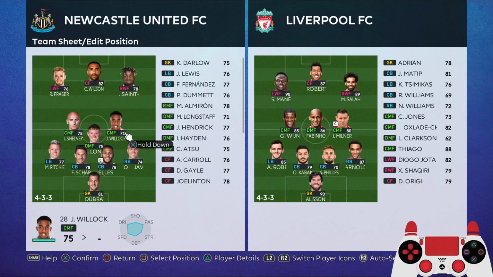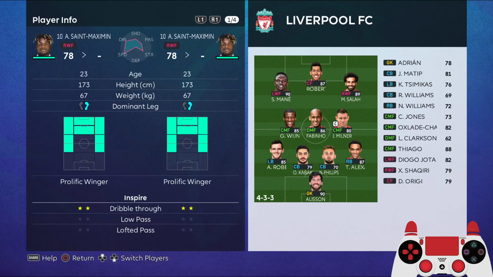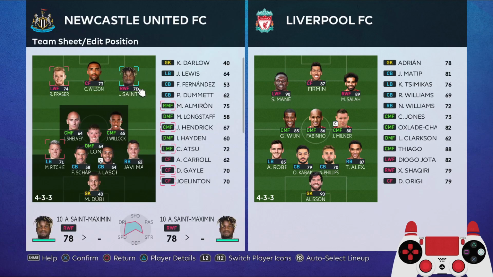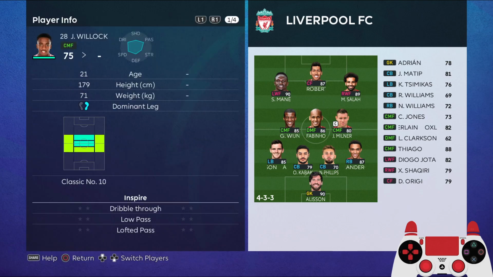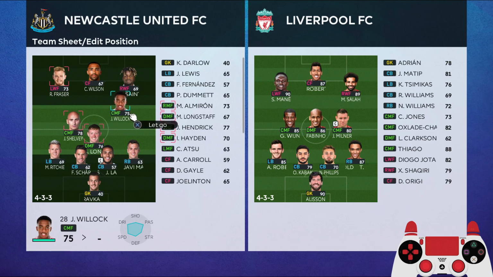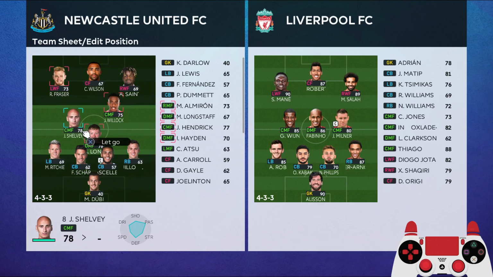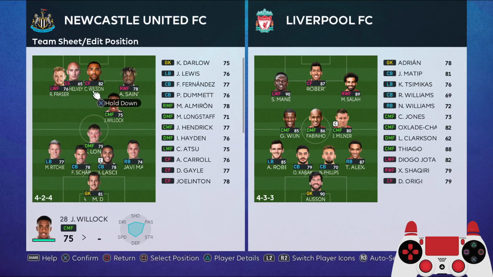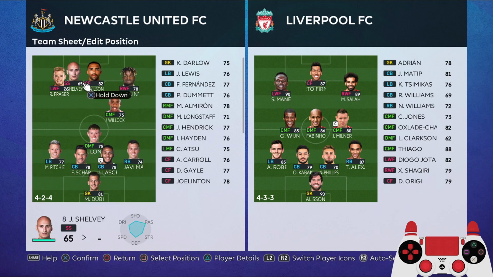Okay, so I have fast wingers here, Ryan Fraser and Maximin. So it's going to be good for us. Okay, the reason why I use a classic number 10 here is because if you have someone staying outside here, then it'll be easier for you to pass the ball around before you get the ball into the box. With a box to box, usually he will go up here, so there's no one to pass the ball to in this area.